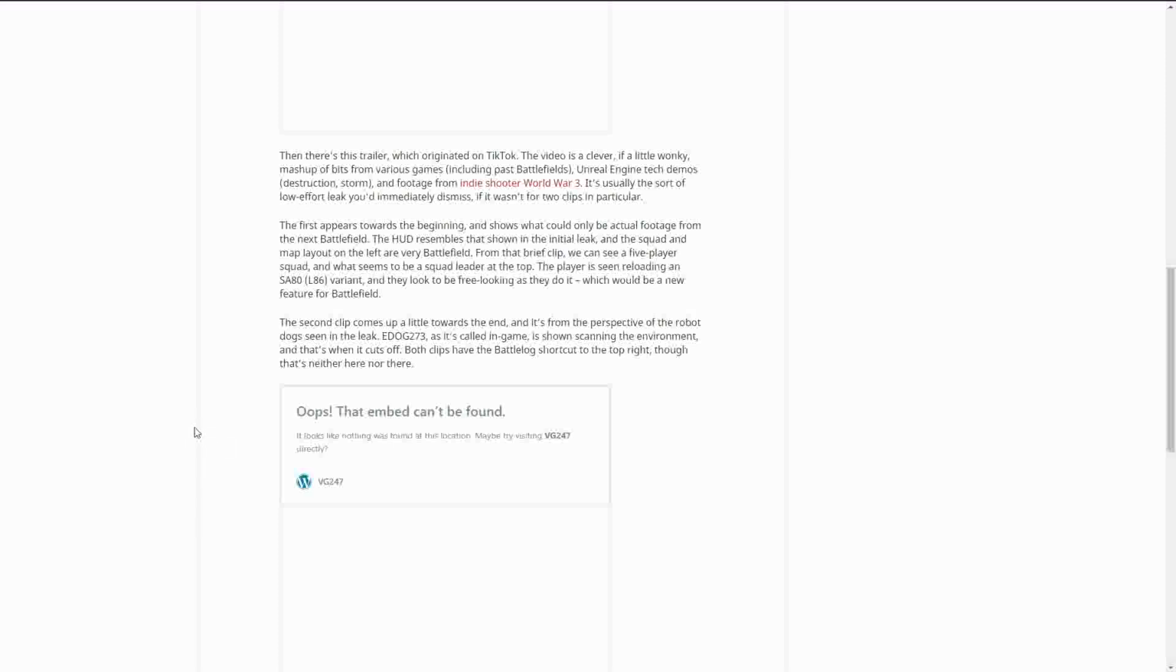The second clip comes up a little towards the end, and it's from the perspective of the robot dogs seen in the leak. eDog273, as it's called in game, is shown scanning the environment, and that's when it cuts off. Both clips have the battle log shortcut to the top right, though that's neither here nor there.